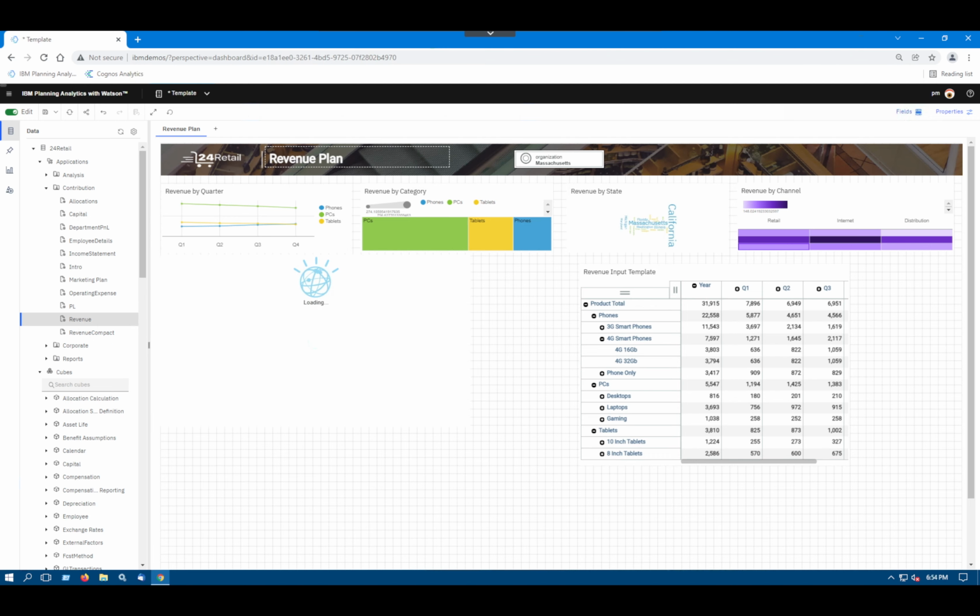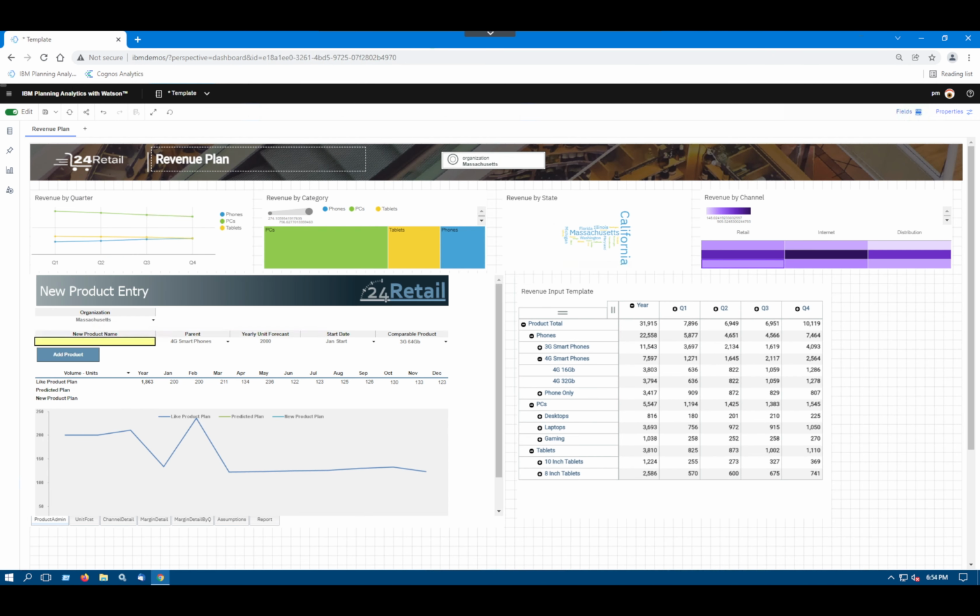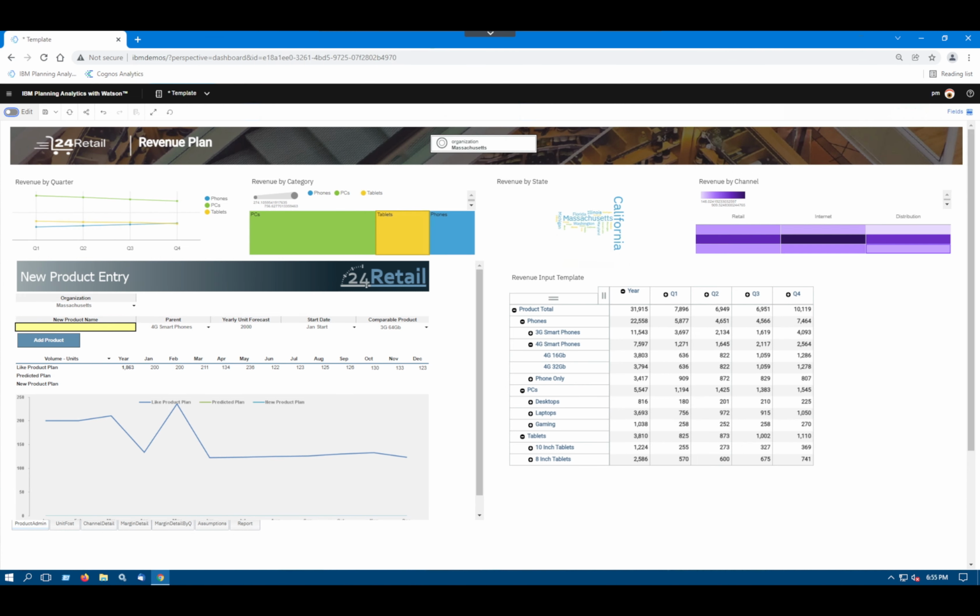So I'm just going to add that right here. So now I have my new product information, so I can add a new product entry to my revenue plan. I have my charts for analyzing my business. I have my revenue input template. I'm just going to save this book and make it now available to go in and start doing my revenue planning.